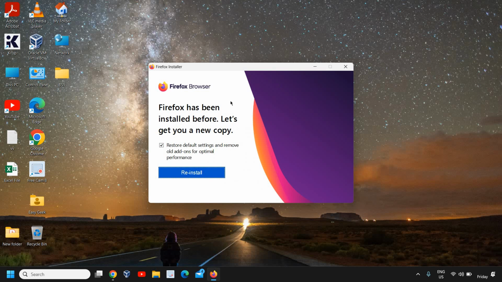And here we go. We have now, Firefox has been installed before. Let's get you a new copy. So earlier I had already installed it, that's why it's asking me to reinstall it. So if you already have Firefox installed, the older version, it will reinstall a new copy, a fresh version of Firefox. So it says restore default settings and remove old. That's fine. I'll just click on reinstall and you guys can click on install.